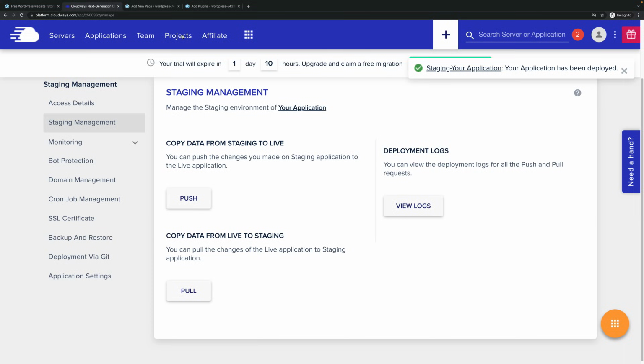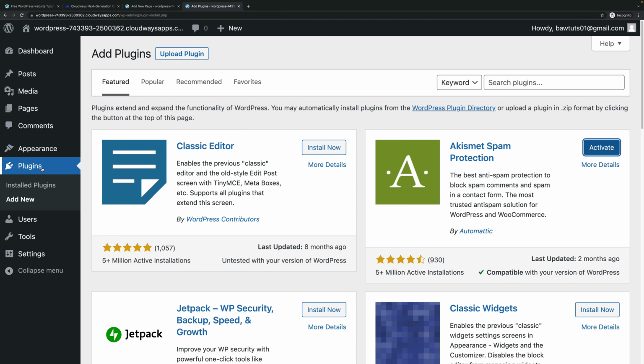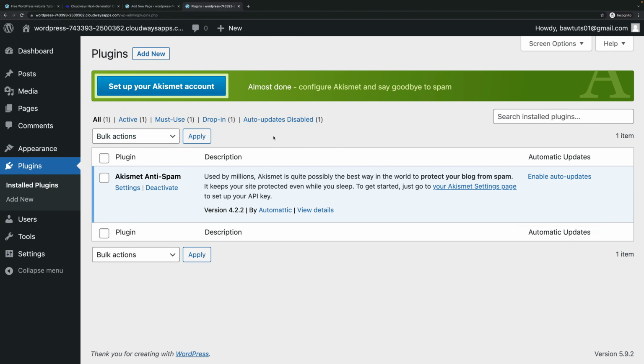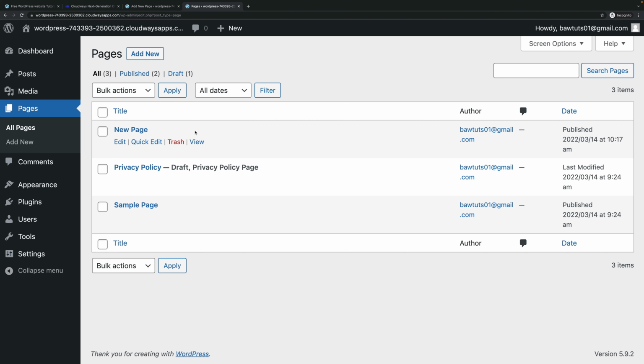So now what we want to do is go back to the clone site, go to plugins, and we can see it's now active. And we should be able to go to pages and see the new page in there, and that's the one that we created. And as you can see there, there's the time it was.